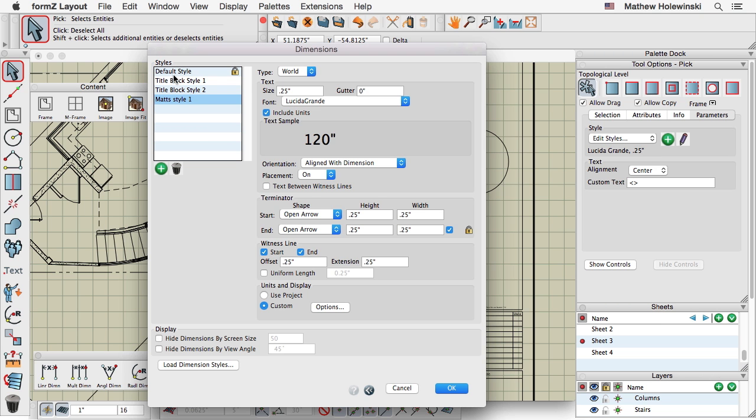You can't change the default style, that's locked, so if you want to customize it, you'll have to create your own here. And if you want, you can actually load dimension styles from another FML project or a formZ file or a formZ Junior file, so you can store those and load those into the project. But here we're just going to create one from scratch. So we can adjust some of the parameters, such as the type of arrows or the terminator shapes and things like that. Now here's something that's a very useful feature down here.